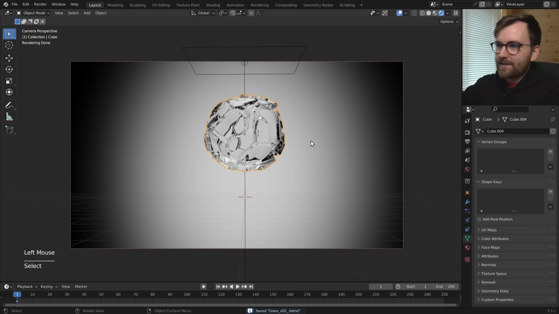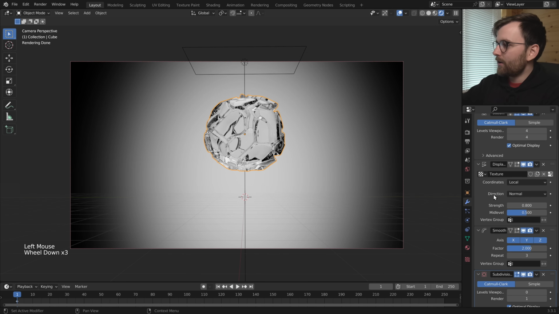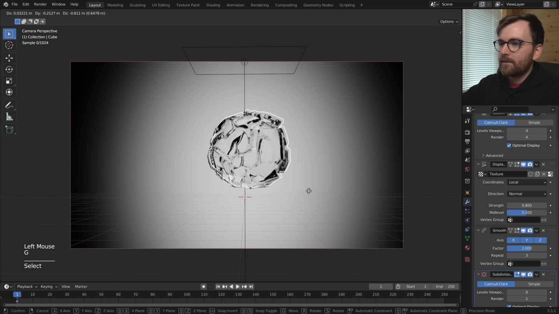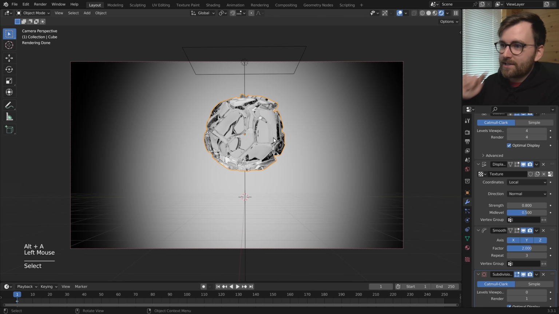Okay, so now I want to animate this glass object into a little bit of a liquid effect, which I think looks really cool. So let's go to modifier properties, and under coordinates, you can see it's set to local for our displacement texture. So if I select this and move it around by pressing G, nothing really happens. So let's select our glass object.